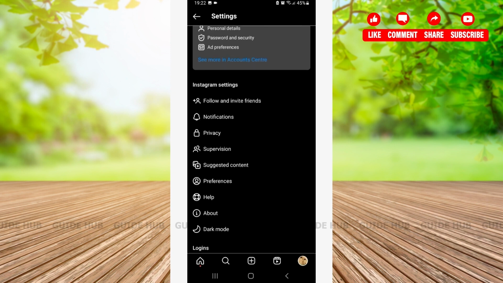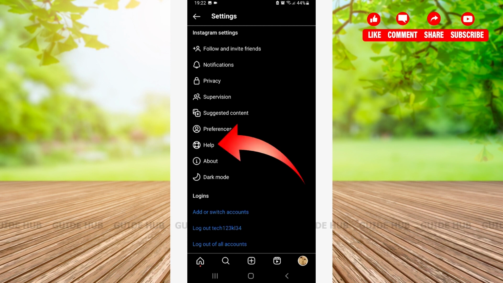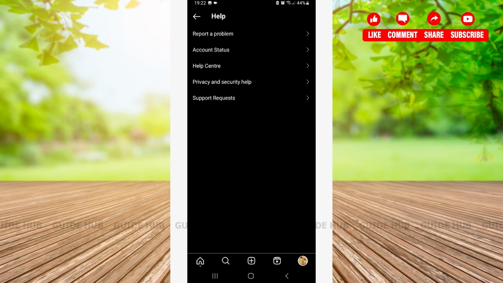After tapping on settings, as you can see, there are many options such as follow and invite friends, notification, privacy, supervision, and so on. From here, you'll have to tap on help. Once you have tapped on help, here you'll have about 5 options being report a problem, account status, help center, privacy and security help, and support requests. Here you'll have to tap on the first option, that is report a problem.